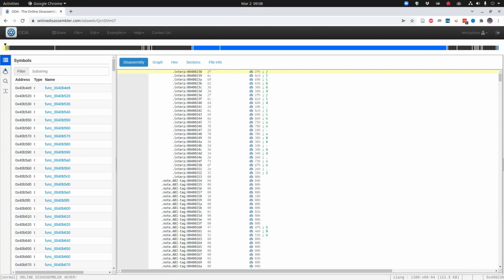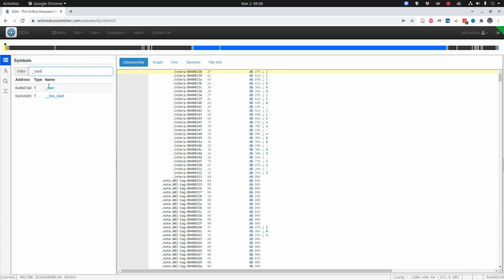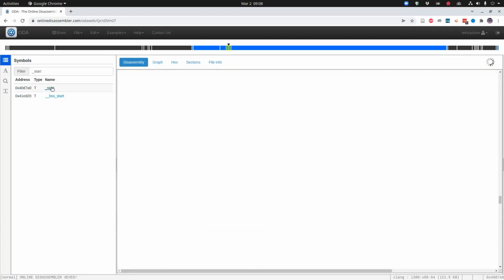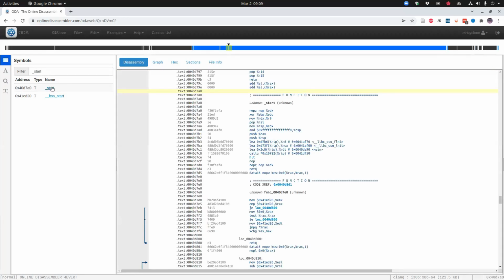So let's do that. We can head over here. There's some symbols. And we could look for one like start. Sure enough, there it is. We'll click on start. And here we are in the start function.